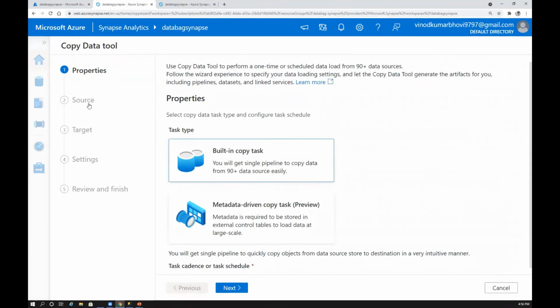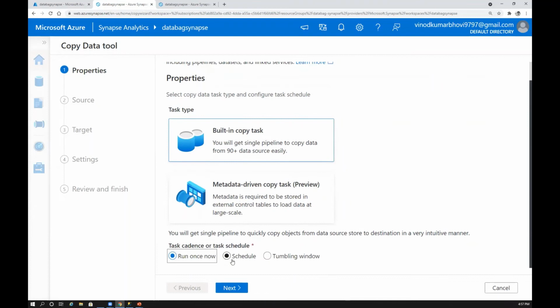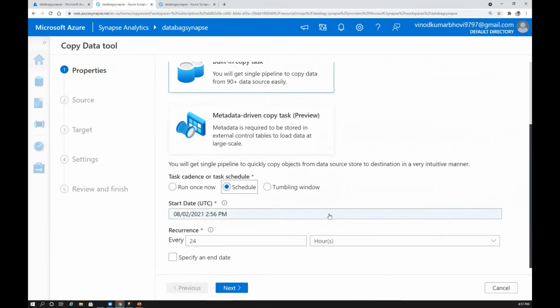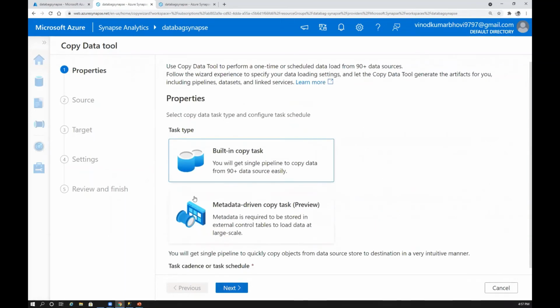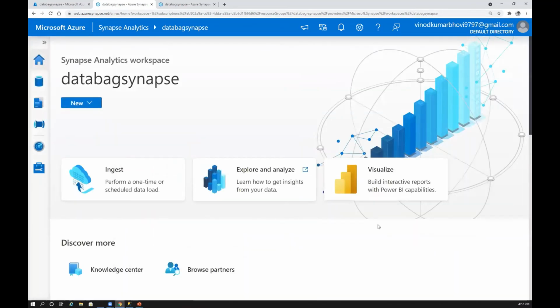Then you add all the source, you have target, you add some settings, and then review and finish. Then this copy data tool will go pick the file from the source, and it's going to put it in the destination. And if you add recurrence, it's going to run every X minutes or hours, which we have scheduled here. Okay. So this is about ingest, right?